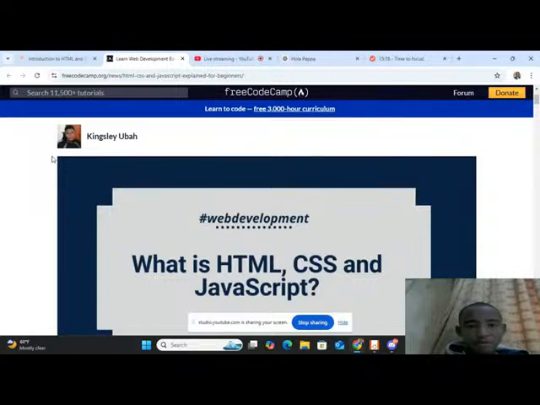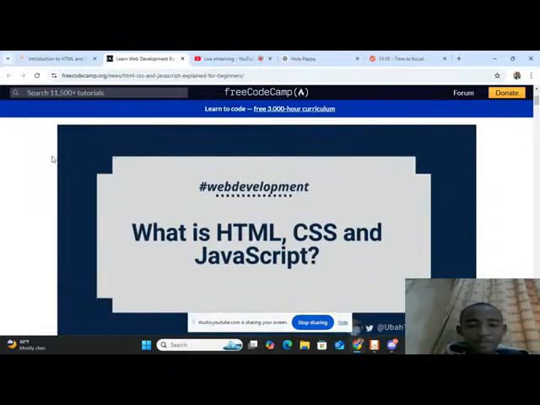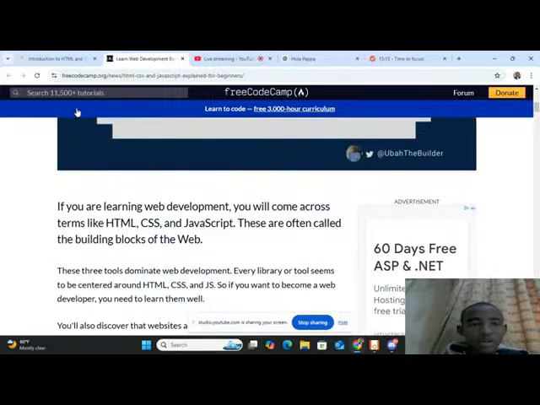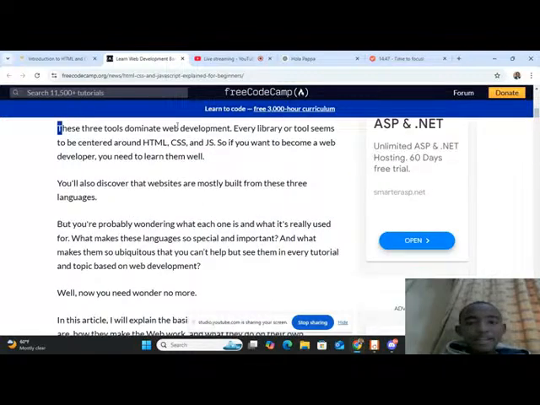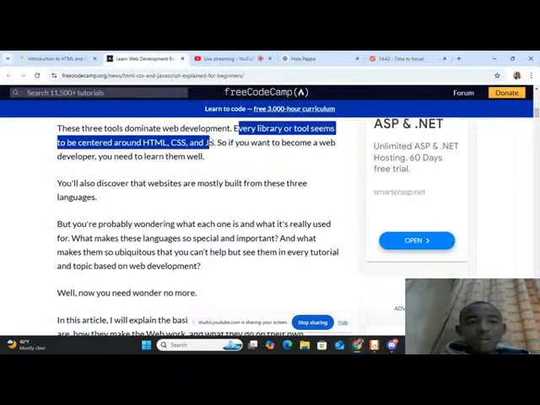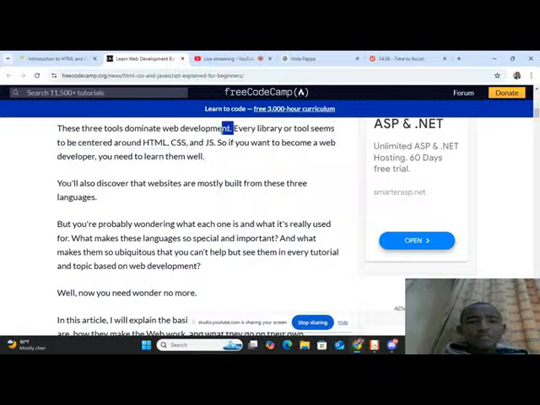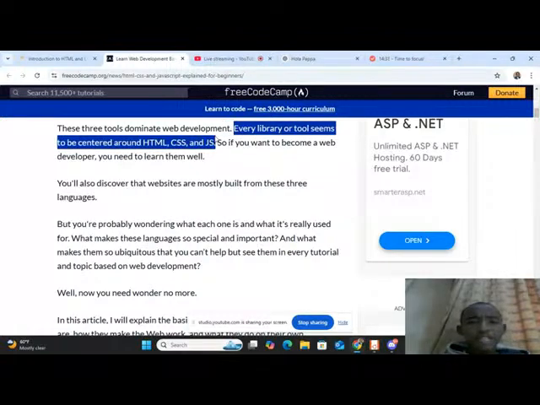All right, so we are going to have a clearer overview of what HTML, CSS, and JavaScript are in this freeCodeCamp article. Okay, so if you are learning web development, you will come across terms like HTML, CSS, and JavaScript. Exactly, we've come across them a lot of times since we started this introduction course. All right, so these are often called the building blocks of the web. Every library or tool seems to be centered around HTML, CSS, and JavaScript. Yes, I see that most of the tools are centered around HTML, CSS, and JavaScript.